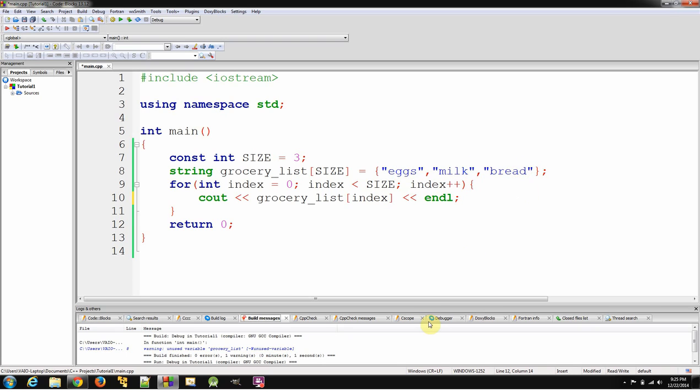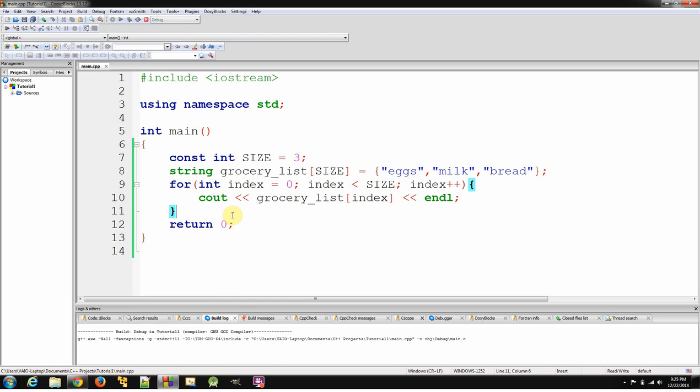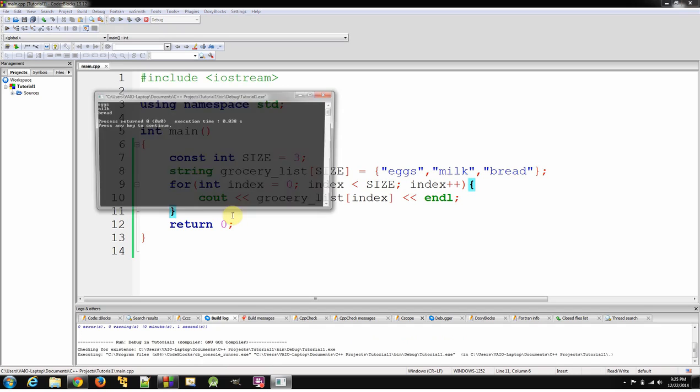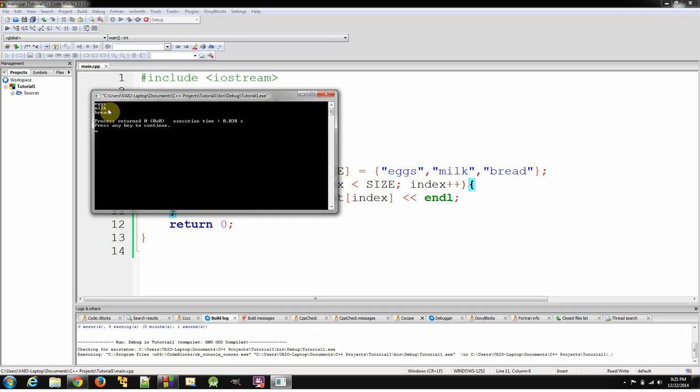Now going back to a topic we discussed at the beginning, we said that you could only have constants in these brackets, and right here we have a variable. Well, the constant rule only applies when you're initializing the list. When you are actually accessing the array, you can use variables, as we are right here. So let's go ahead and run this program, and you'll see we get eggs, milk, and bread. It prints out the whole list for us.